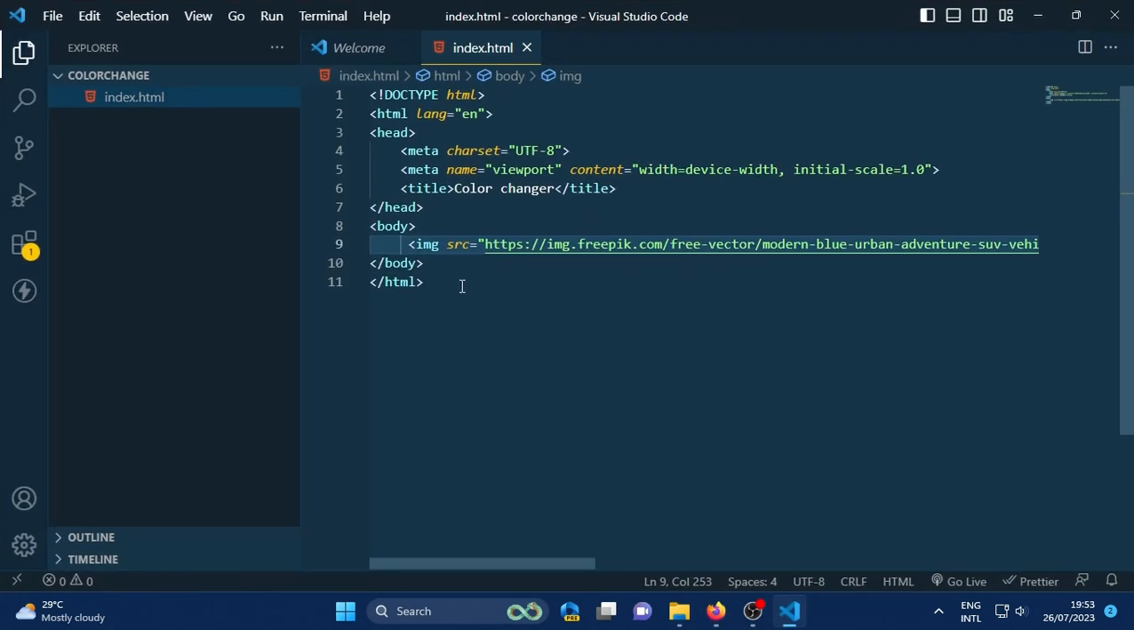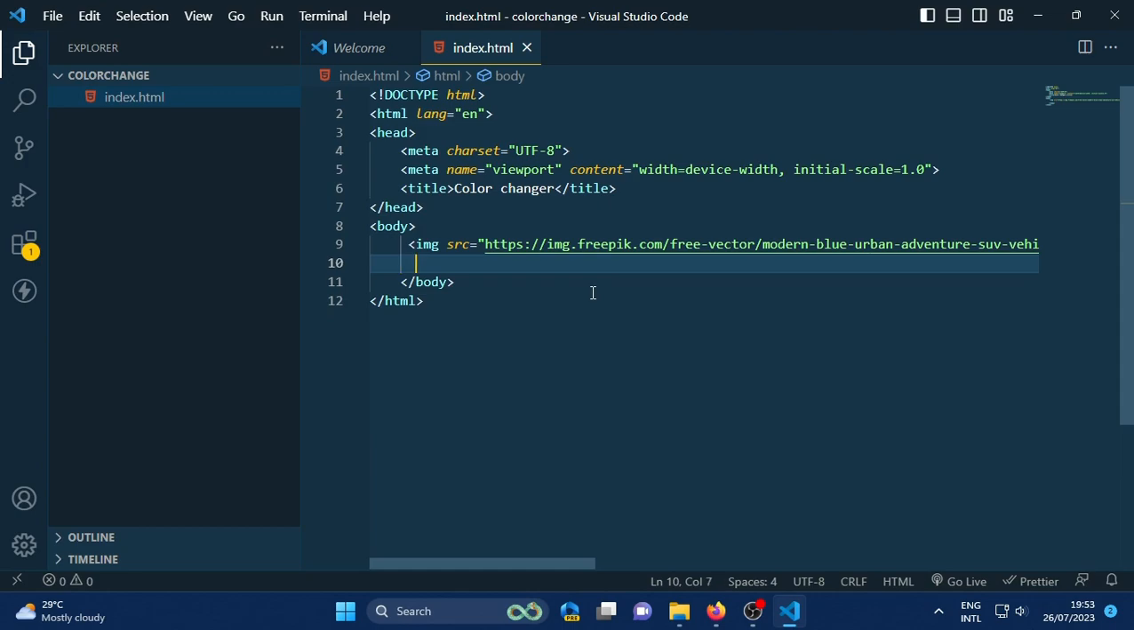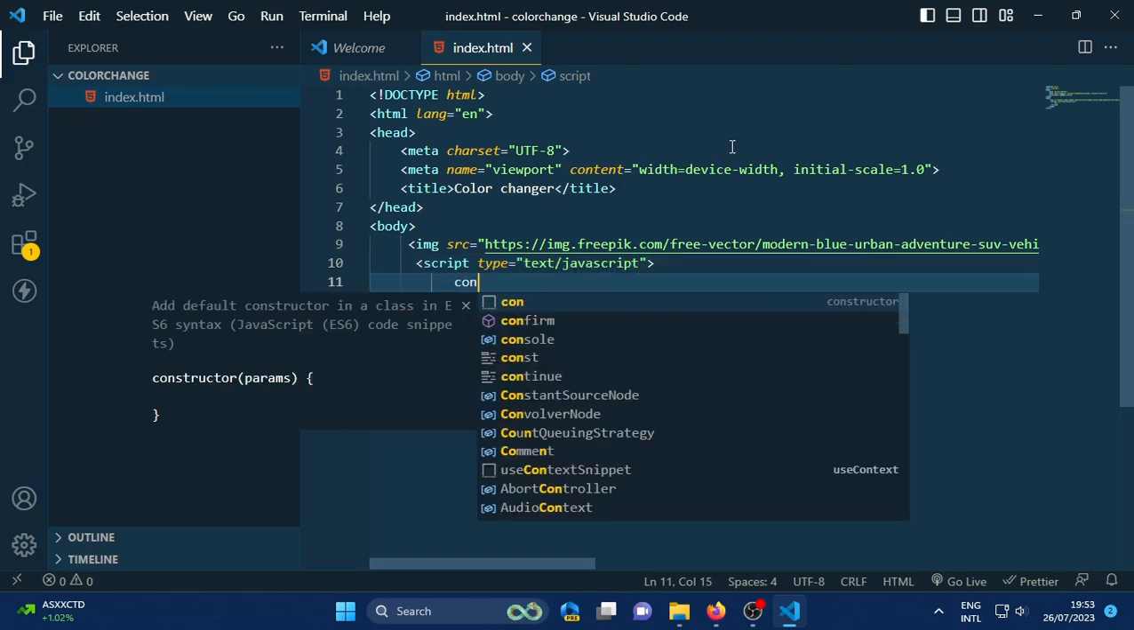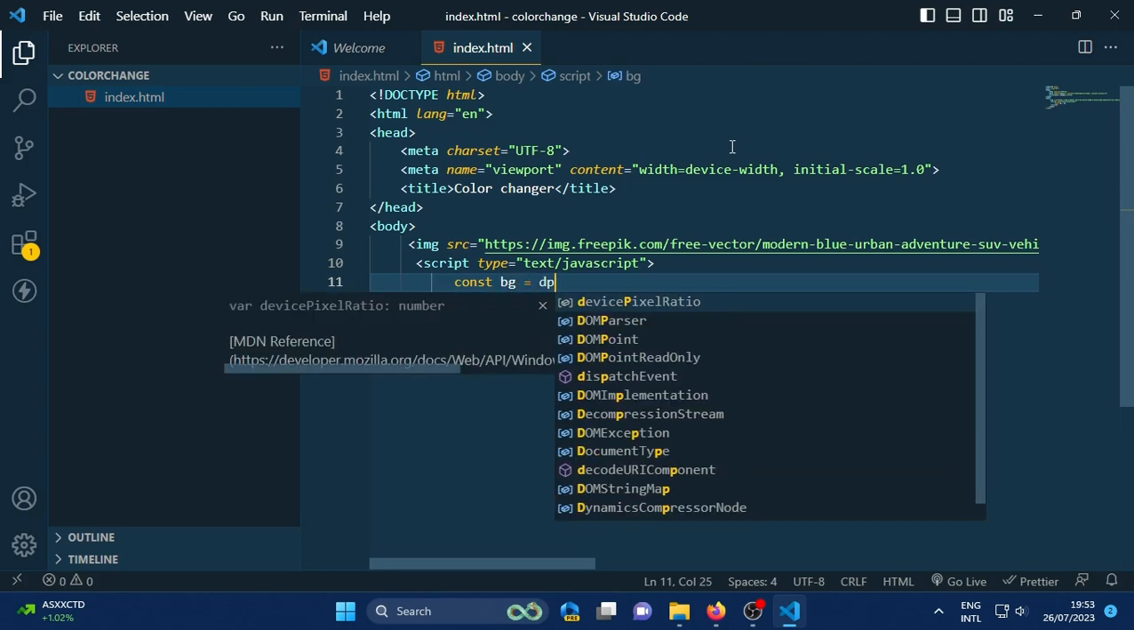To include JavaScript, I'm not going to use any button over here like an onclick function or an onchange event. I am just going to add a click event. Whenever I click anywhere in my whole body, the color of this car will change. First of all, add a script tag, and inside the script tag, let me give it type equal to text/javascript.